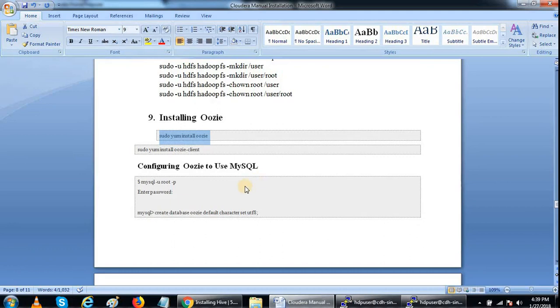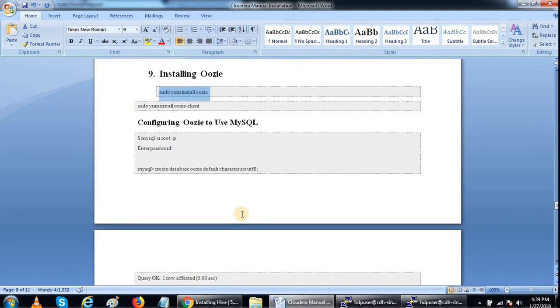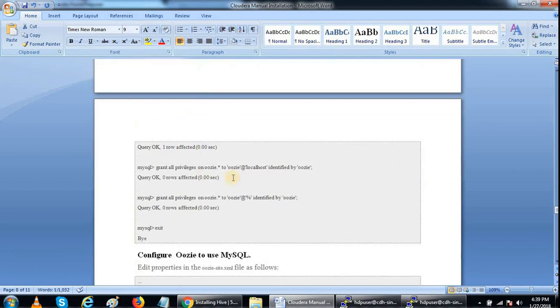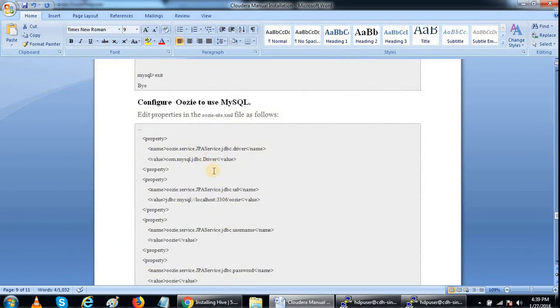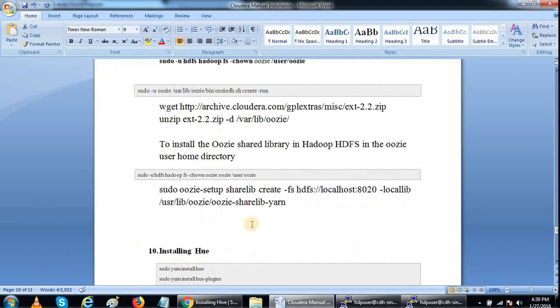Oozie also requires storing metadata in a database. This will come with a default database. So we are going to change the database to MySQL, since we have already centralized the database on MySQL. Since we already installed it, just simply log in and run those commands, create user and such, and simply add these commands to the Oozie configuration file, and run those commands. That's it. I'll show you those things.